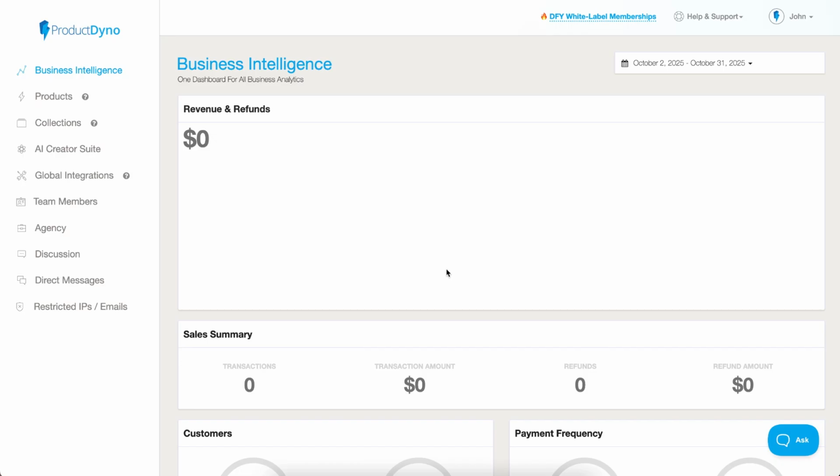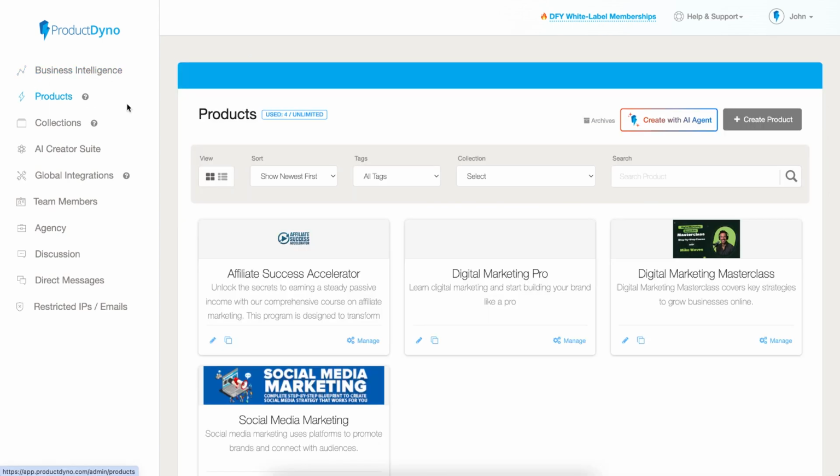Hi. In this video, I'll show you how to edit an image inside the ProductDyno media library using the built-in image editor. You can also edit product or collection images anywhere the media library appears. Alright, let's get started. First, go to your products or collections.